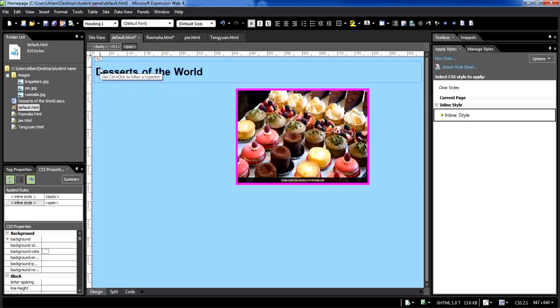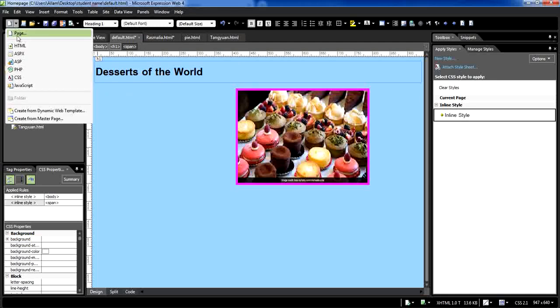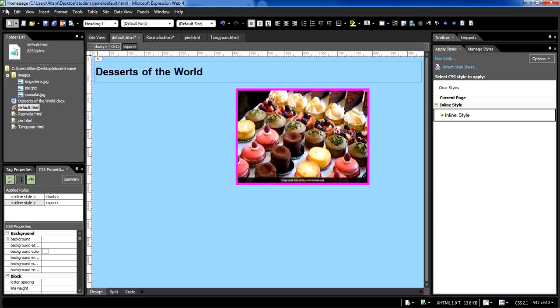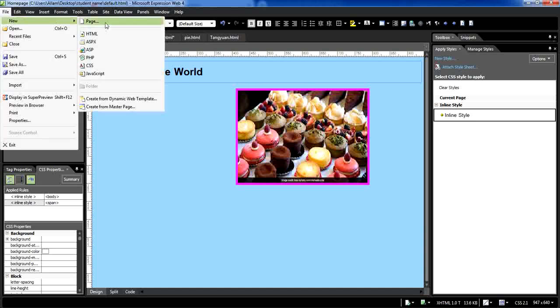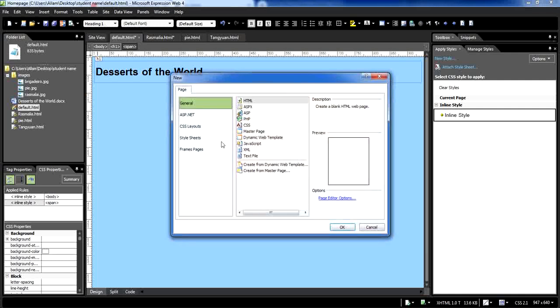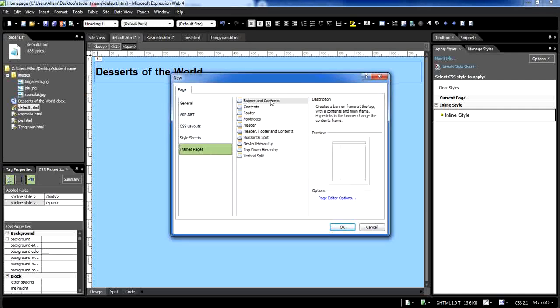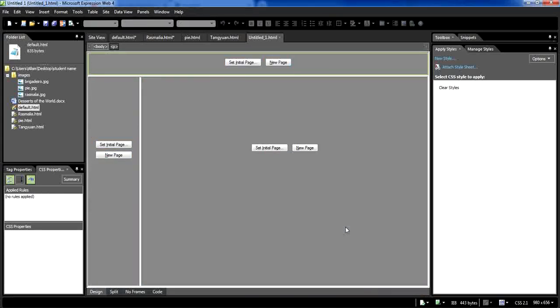From file, new page, any of them. The page type will be frames, pages, banners and content, and click OK. Now we're having our frame. It's named Untitled1.html. It's a different type of HTML pages.